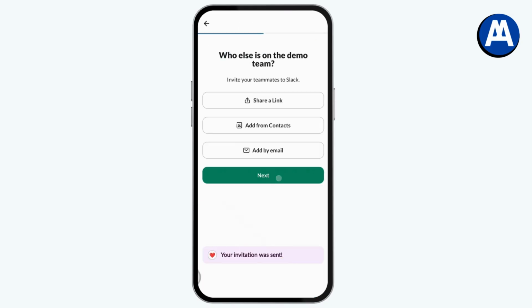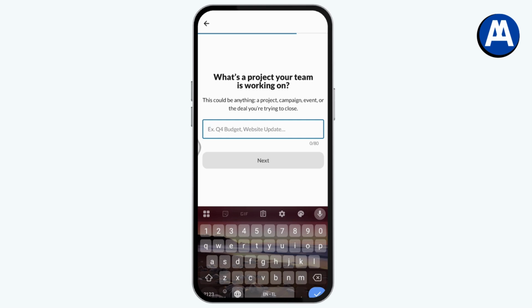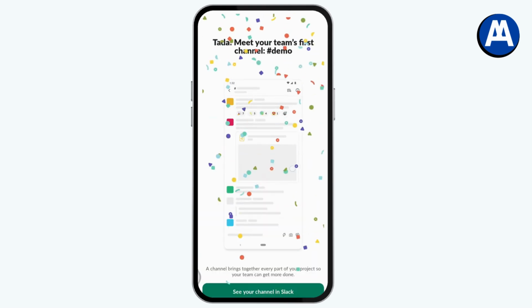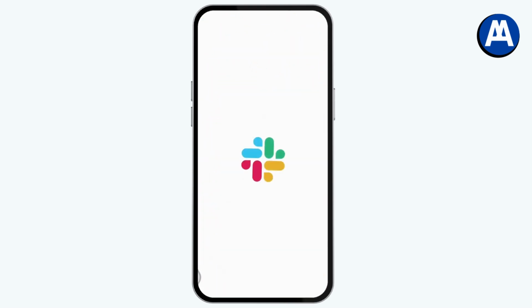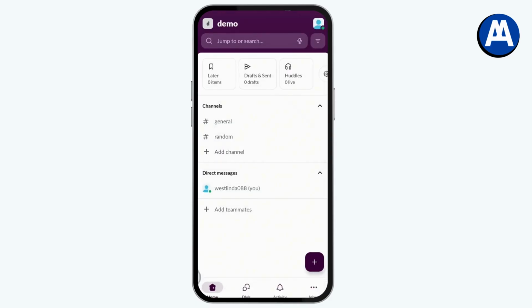That's it. Now you can go with next. And what's a project your team is working on? So enter the information, tap on next, and that's it. Now you can tap on see your channel in Slack. And if you want to turn on the notifications, you can go and turn it on. And that's it. Your account has been created.